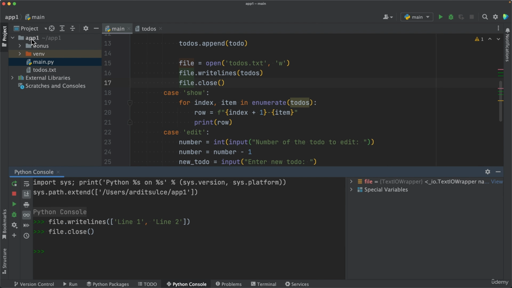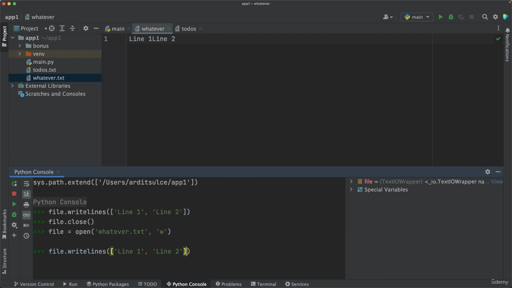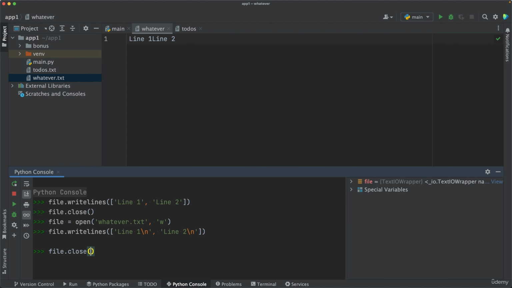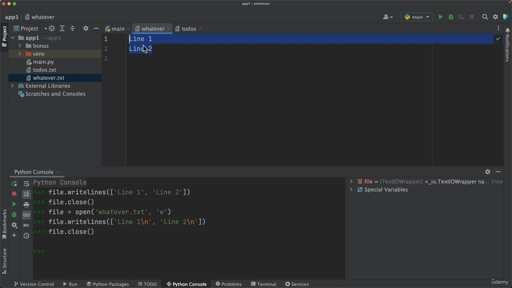And in your directory here, if you do a reload from disk, for example, you should see whatever .txt. So those are the lines. So again, you can override that file by opening it again, write lines, and if you want to have break lines between the lines, add backslash n inside each string, so that's one string, that's the other string, press enter, file.close, reload the file on PyCharm, and you should see this new output.